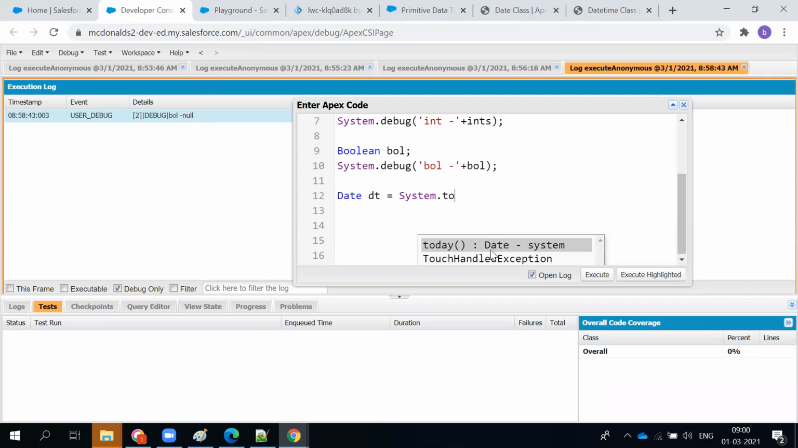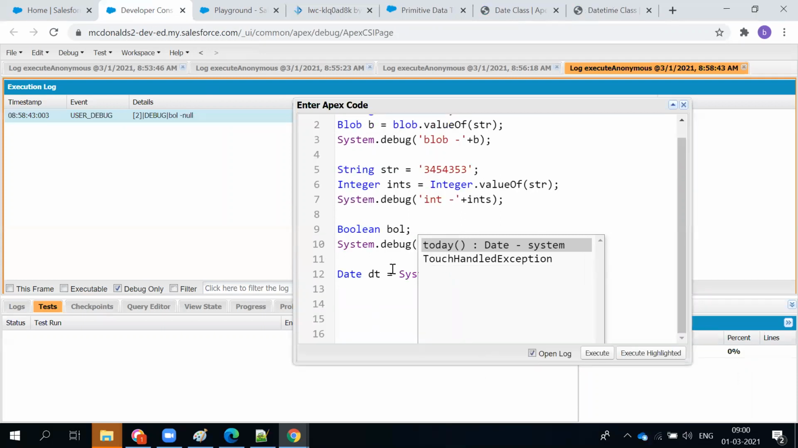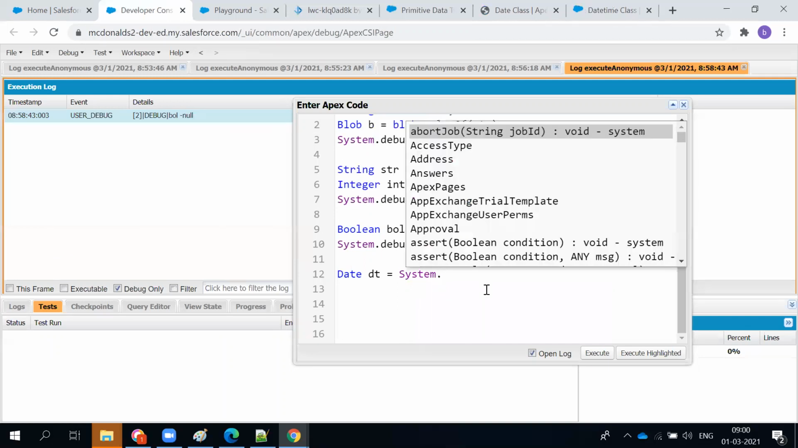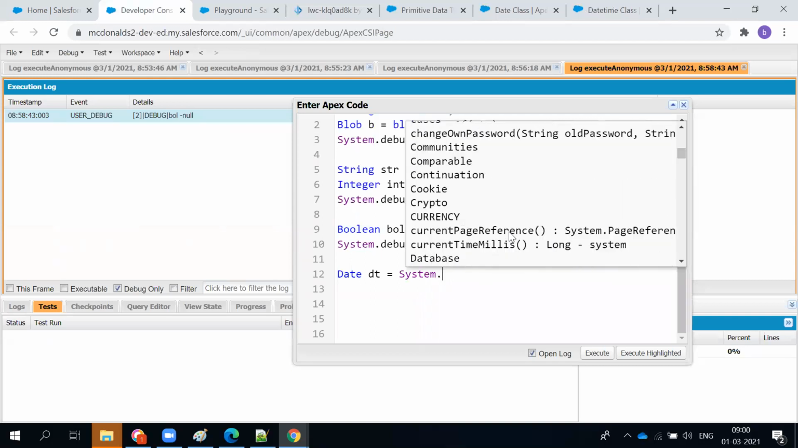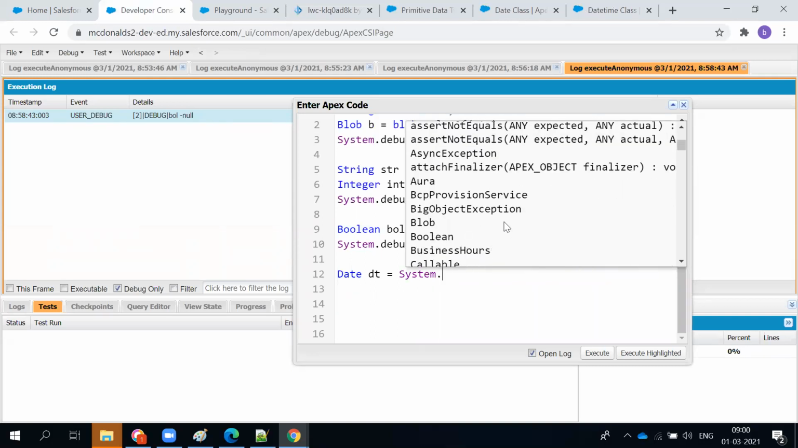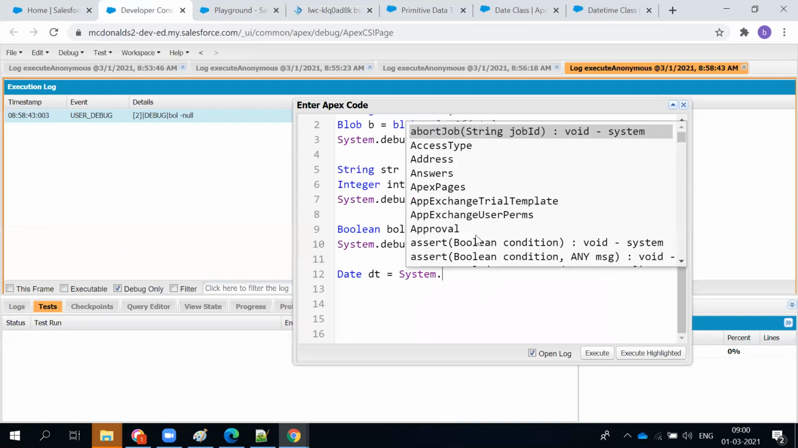One more thing is this small window we have here. It will help you display the functions which you have in Salesforce. Say System is a class name. If you type dot, it will show you the methods you have in it. These are the ones which will make your life easy, whereas in VS Code, other tools don't pop up like this to help you. If you're looking for something, say today.